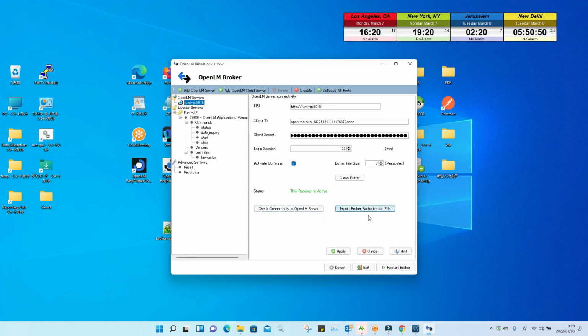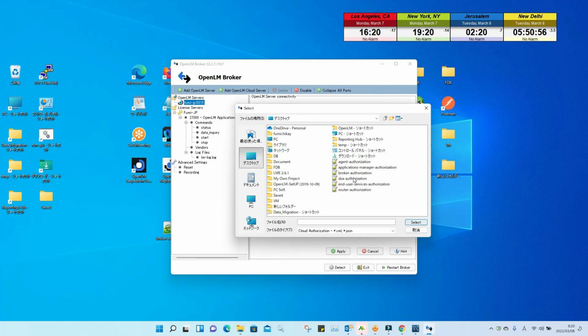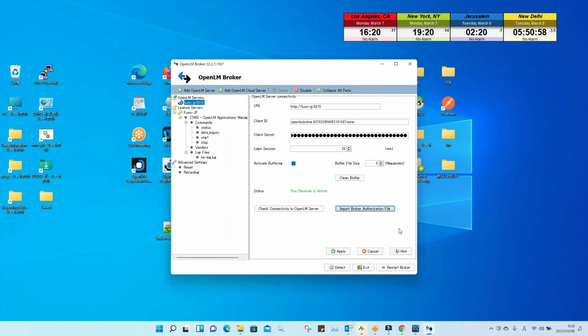There's the import broker authorization file. So please import broker authorization file and then check connectivity and then successful, then apply and then restart. Then now broker and OpenLM server can communicate.